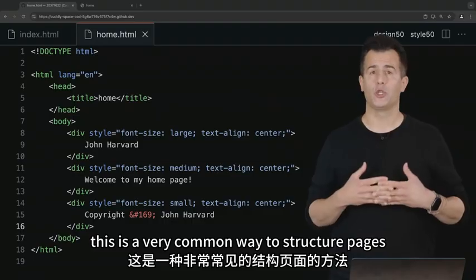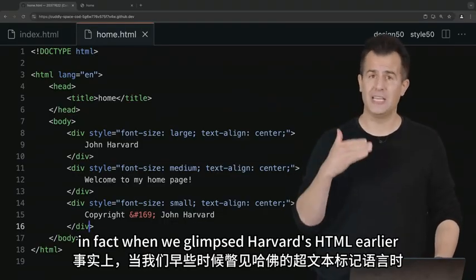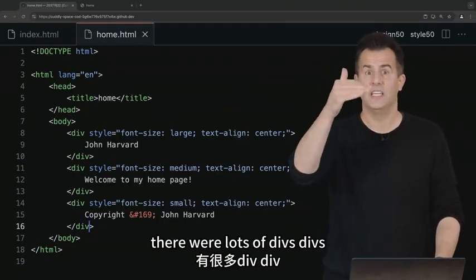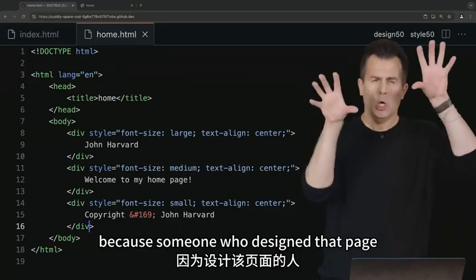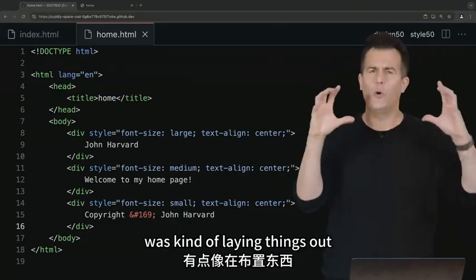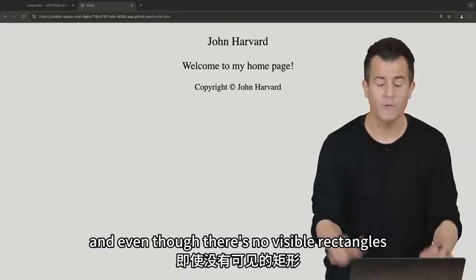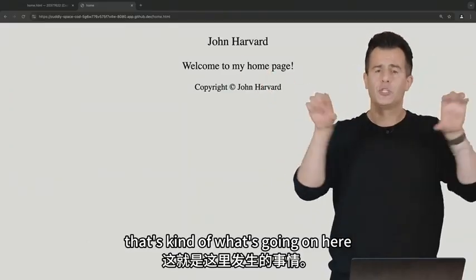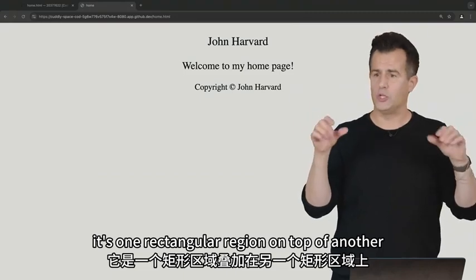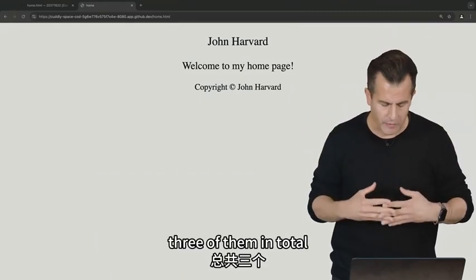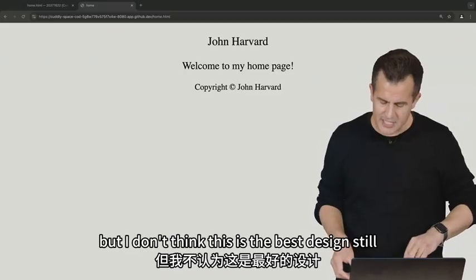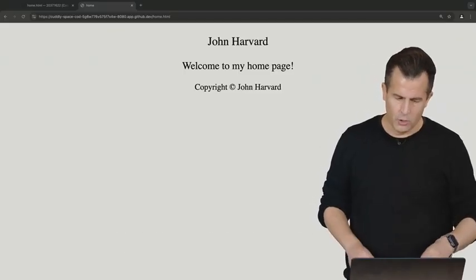This is a very common way to structure pages. In fact, when we glimpsed Harvard's HTML earlier, there were lots of divs in the page because someone who designed that page was laying things out in rectangular regions. And even though there's no visible rectangles, that's kind of what's going on here. It's one rectangular region on top of another, 3 of them in total. But I don't think this is the best design still.